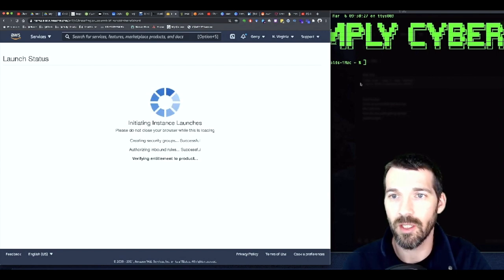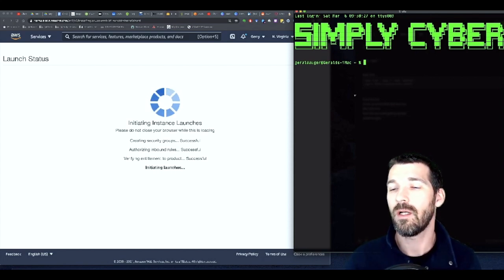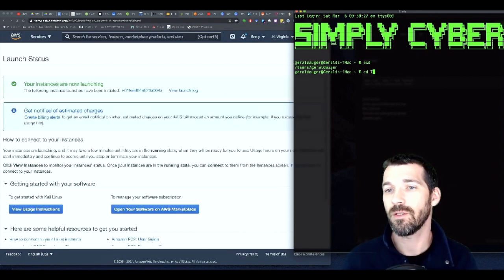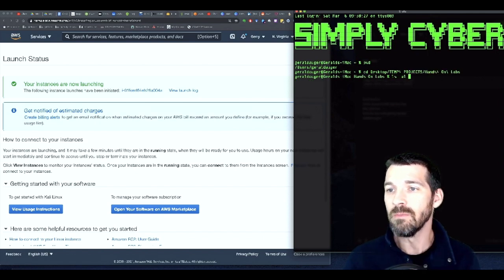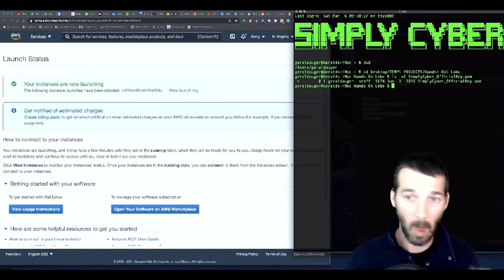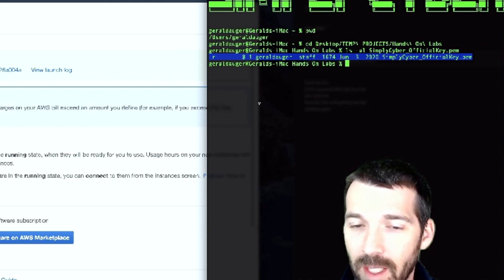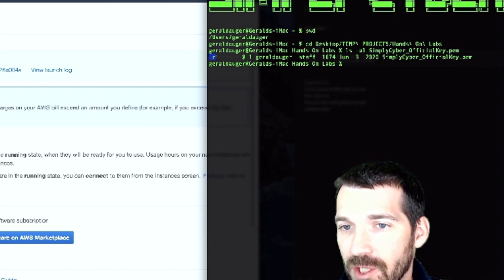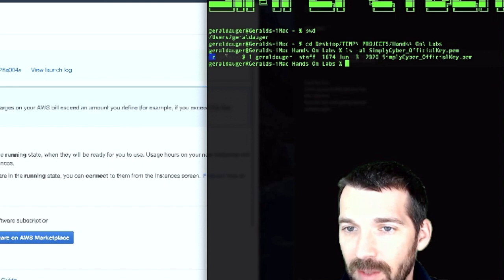So while this is launching, let's just take a look at this really quick. This is my local box here. Go into my lab. All right, so you will note here that this is my Simply Cyber PEM key, my certificate. While this machine's building up, I want to point you out, look at the permissions on here, okay? So this is what your permissions have to be. I forget what it is.